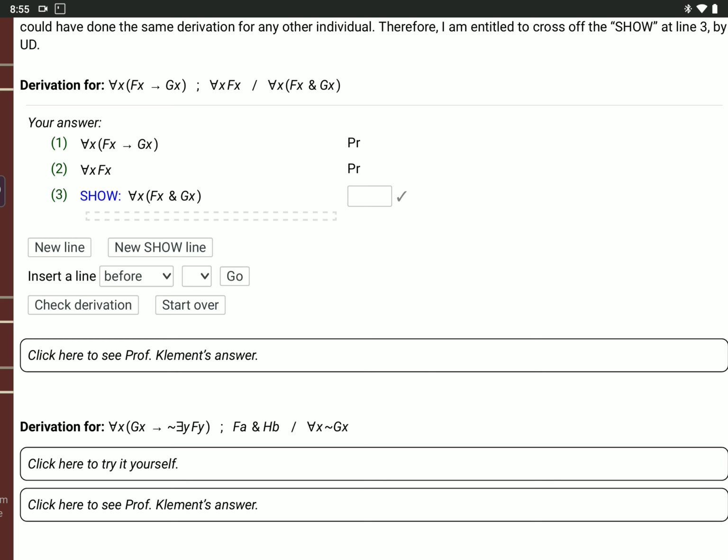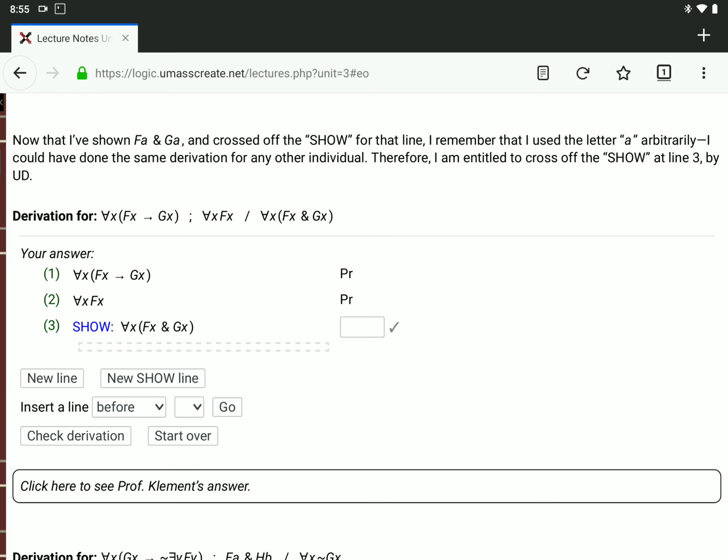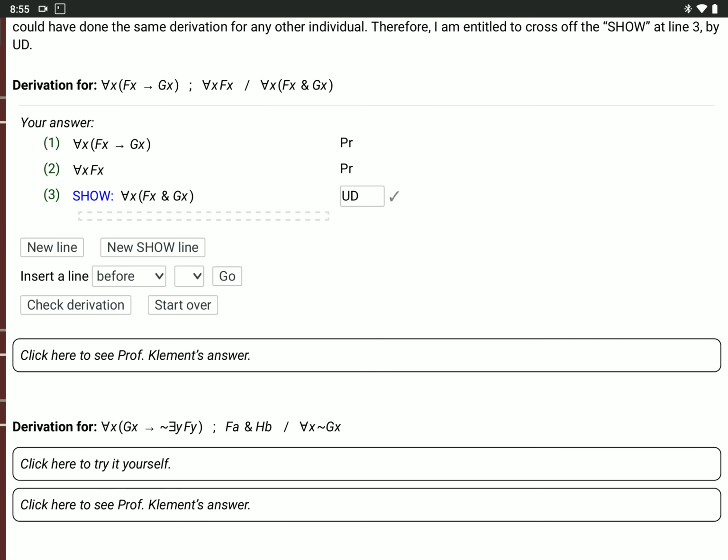First premise is all f's are g's. Second premise is everything is f. Show that everything is both f and g, right? So if the show line's main operator is the epsilon a, that's the only time you're allowed to use universal derivation. So here the show line's main operator is the epsilon a. So over in this box here, I'm going to write UD for universal derivation. So in addition to CD, ID, and DD, we now have another kind of derivation, UD.